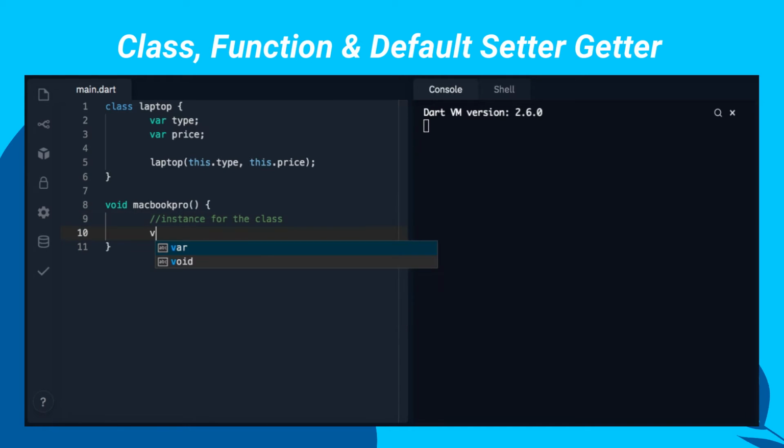Just simply type var mbp for the example, and then Laptop. Inside of this Laptop, we need to import this type and then price. For the type, mbp 2011. For the price, we need to type random numbers and then do some print.